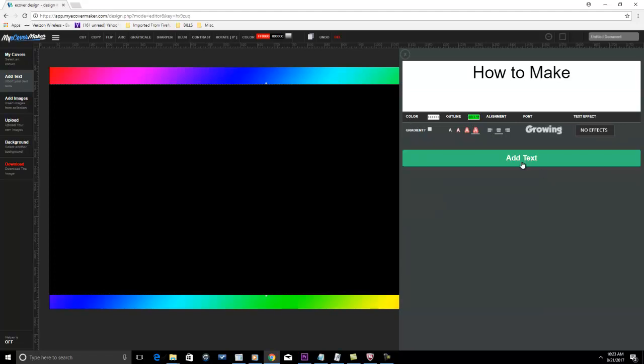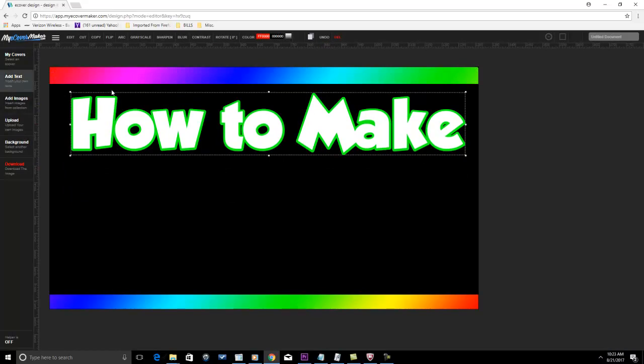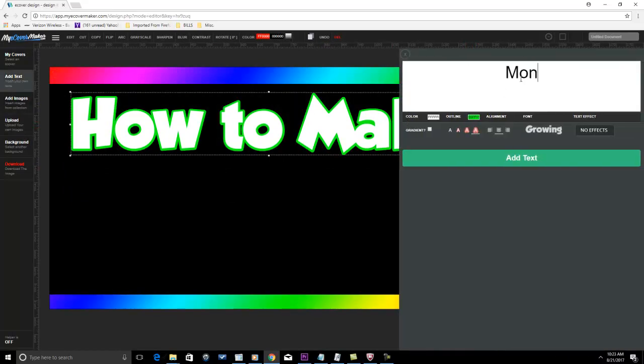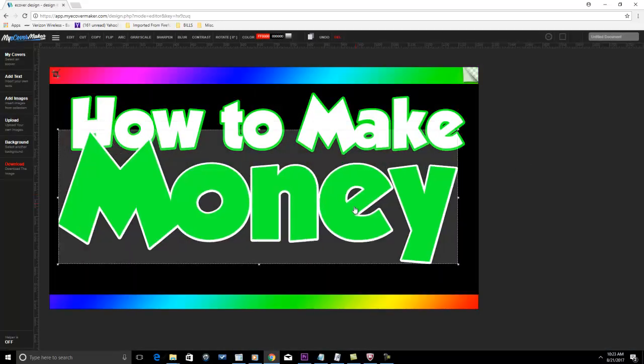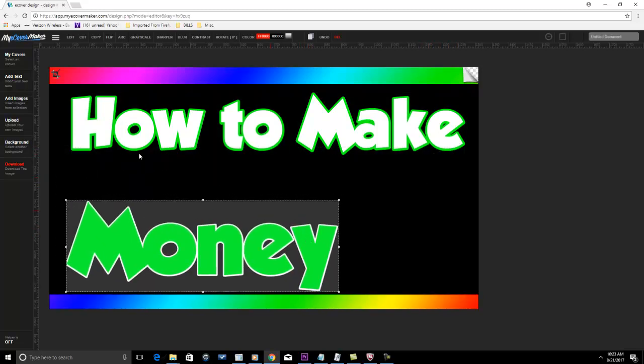Do my typical growing one. How to make money. Oops, let's say we wanted this to be green, this to be white, just for a little variation. Something like that. I could put an image.